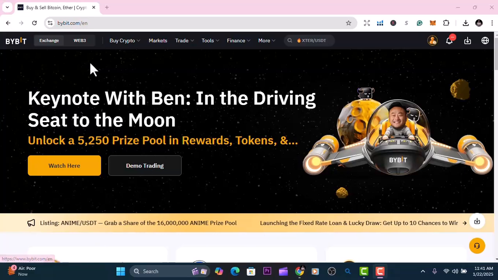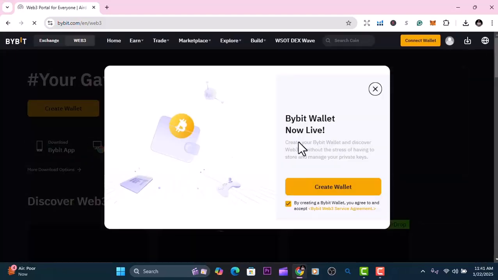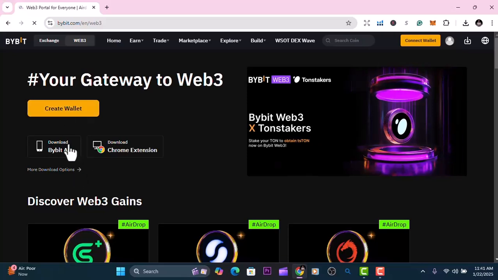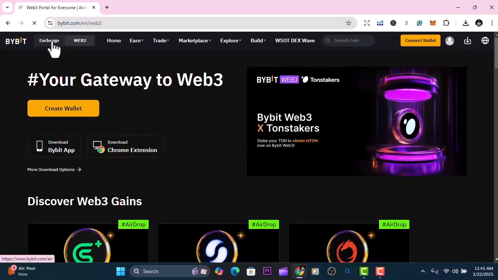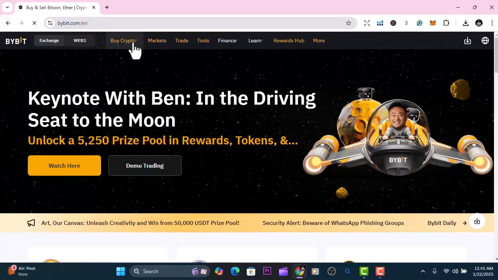But to deposit funds, there are a lot of ways that you can deposit your crypto. We have the exchange, we have Web3. I always say just explore the exchange. If you want to use Web3, where you can connect your wallet, this is also allowed. But let's use the exchange, since most of the time we use the exchange.